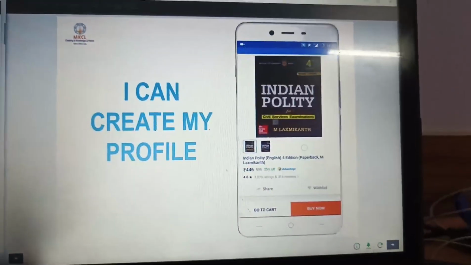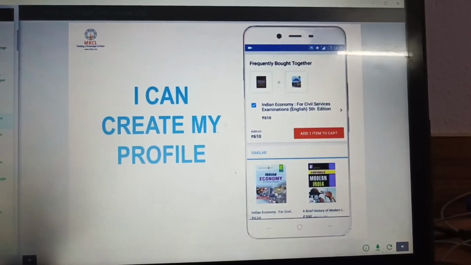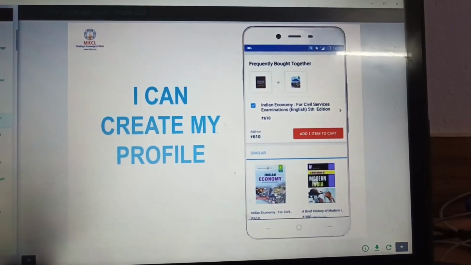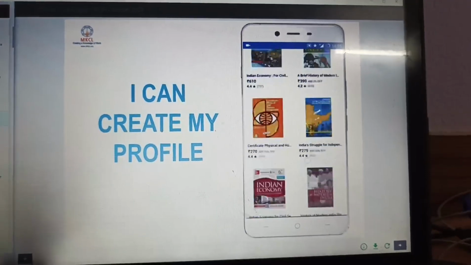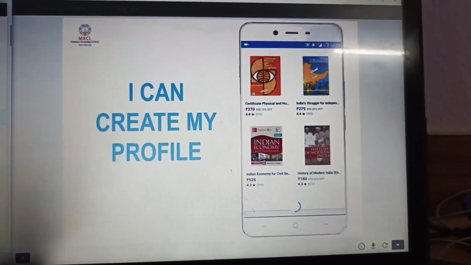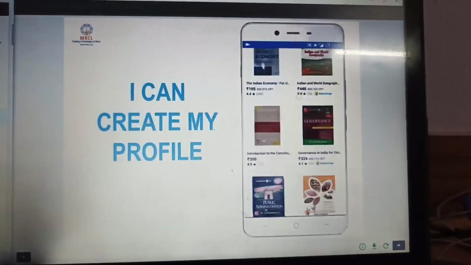While you are buying the book by Indian polity, Flipkart also tells you what other buyers are buying when they are buying Indian polity, and it also shows you similar books. So before you make that choice, you can go through a lot of options before you complete your purchase.